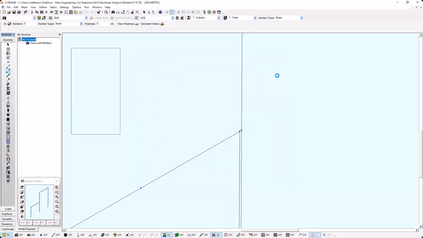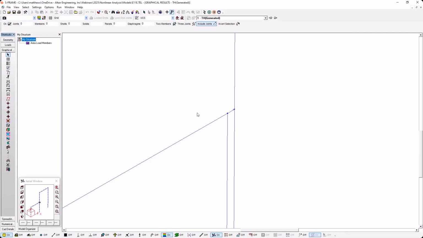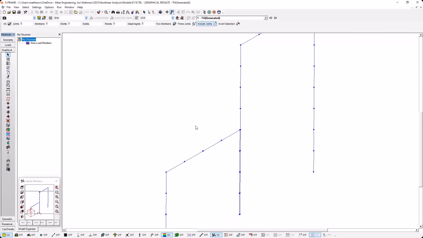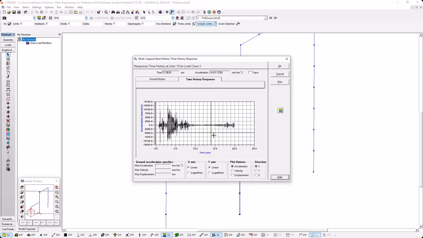Now, I've already run the analysis again just to save a bit of time since we want a few examples to get through here. So I go to the graphical results window, and we've already seen what happens in the frame on the left, but I'll just remind ourselves for this time history analysis. This is our input ground motion. This is our response for the frame on the left, acceleration and displacements.